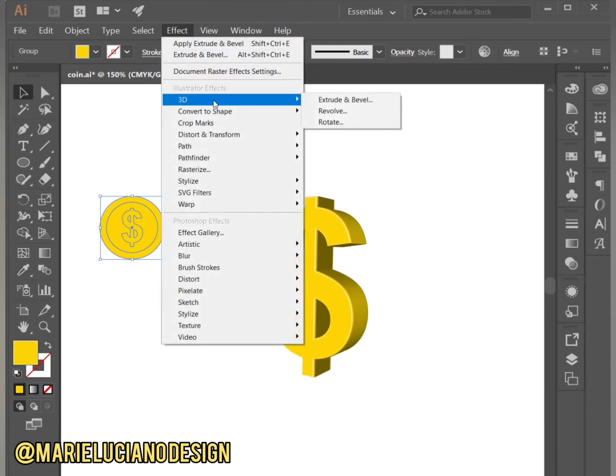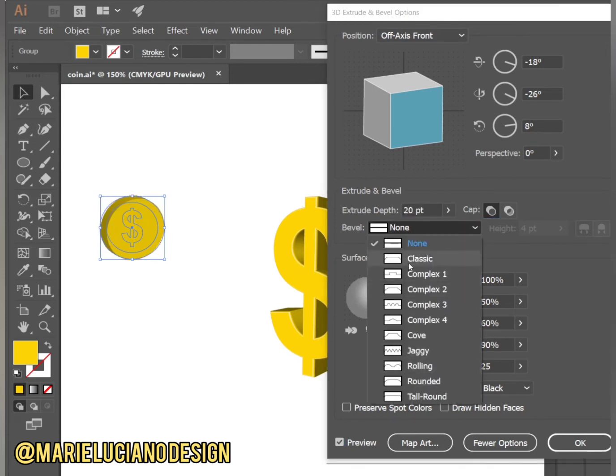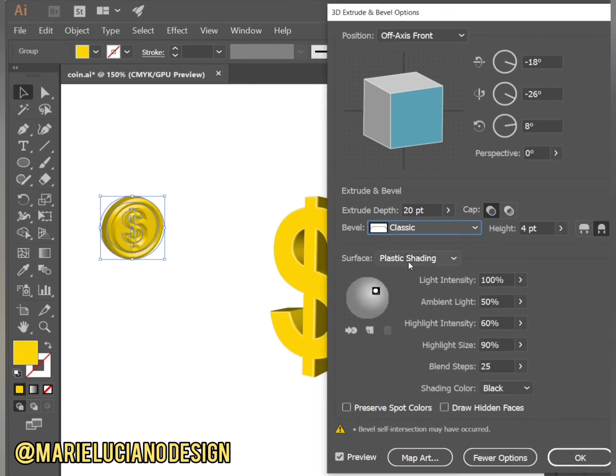Click anywhere on the artboard to exit the group, and then while the group is selected, go to Effect, 3D, Extrude. I'm going to put the extrude depth to 20 this time. I'm going to change the bevel to classic and the bevel height to 2. Actually, I'm going to change the bevel to rounded edges.